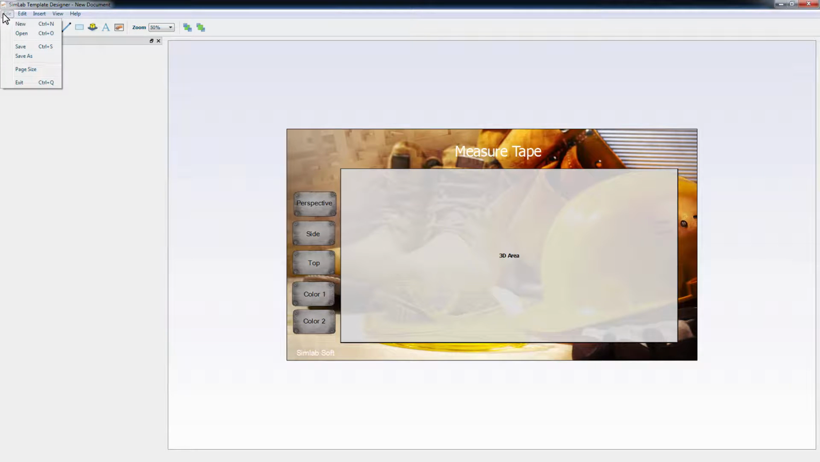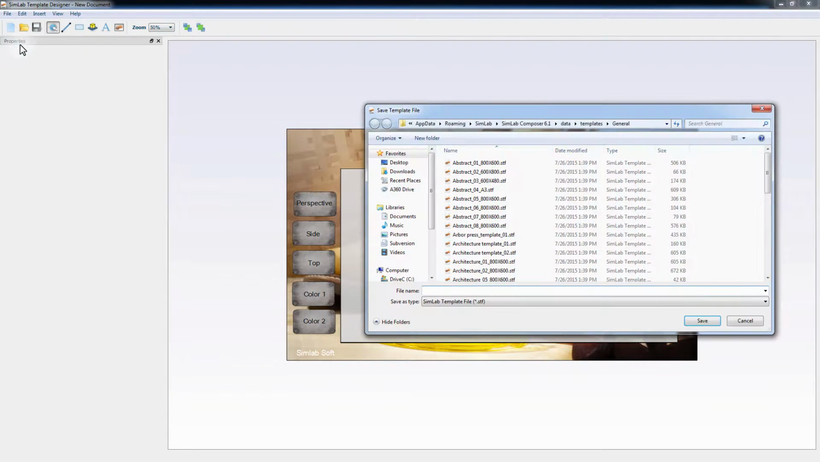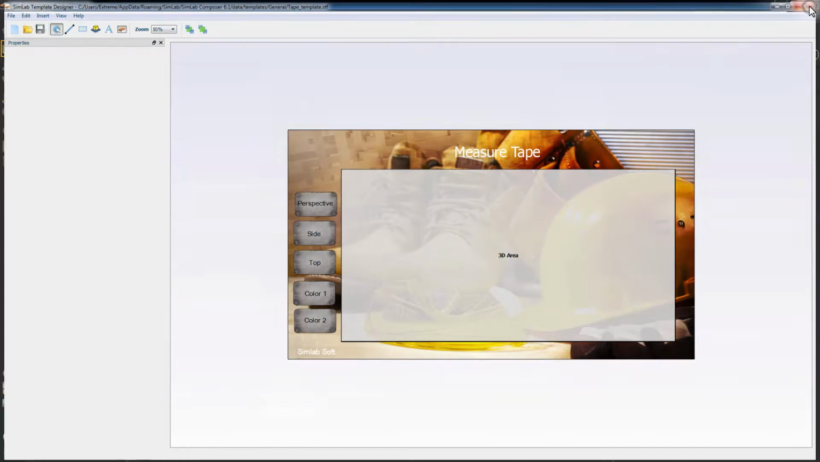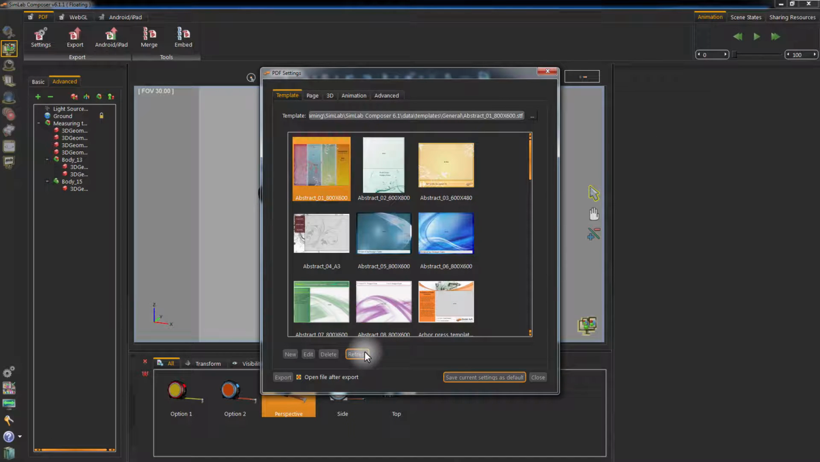Once you are done, click on Save, set the path and the name of the template, and click Save. Close the Template Designer to go back to SimLab Composer. Click Refresh and select the template you just saved.